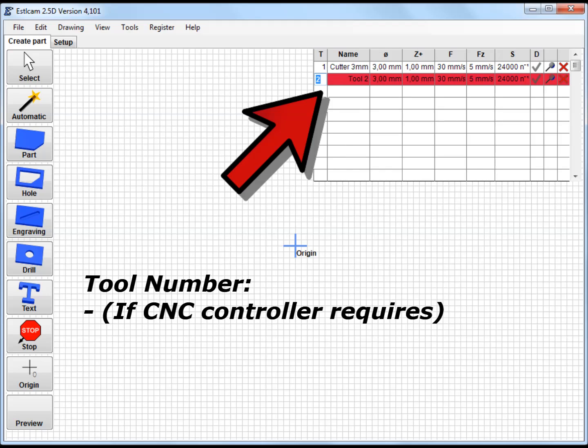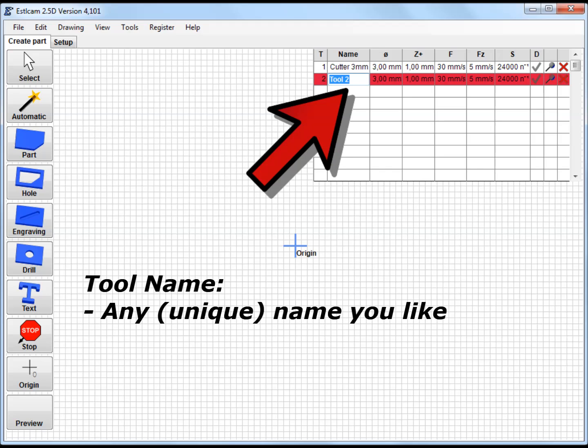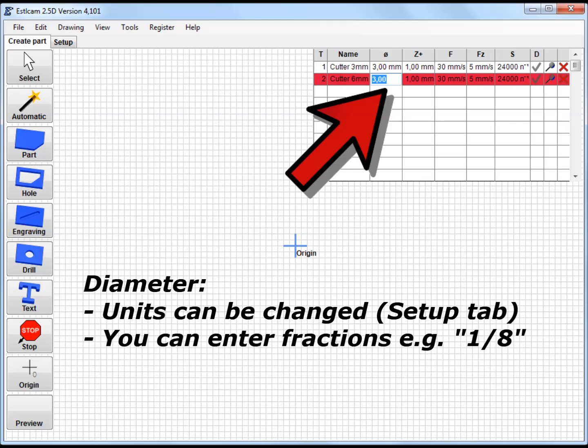In the first column, you can assign a tool number. However, this is only necessary if your CNC controller requires it. Second column is the tool name. You can choose any name you like. Next is tool diameter. I'm using millimeter values here, but you can change units to inch in the setup tab. By the way, you can also enter fractions instead of decimal numbers.